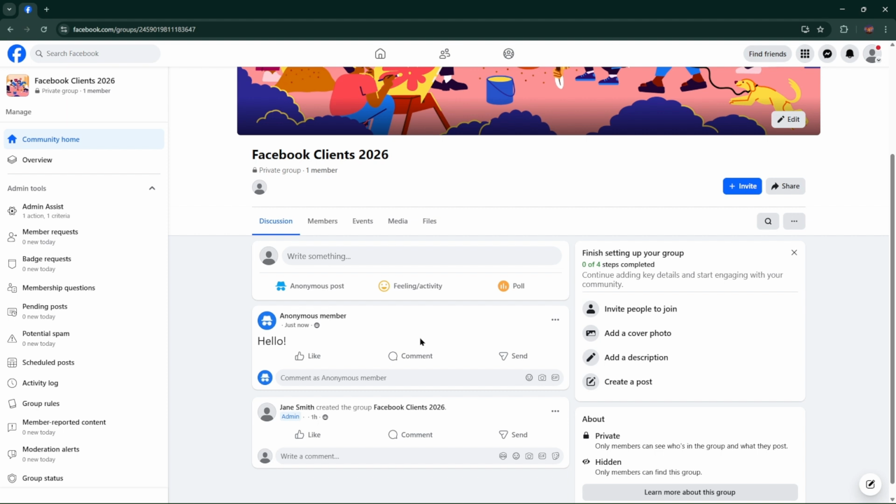Once you know where that option is, you open Facebook, go to the group where you want to post, click write something, look for post anonymously near your name, click it, write your post, and then click submit or post. I'm just going through it again while it's still fresh on screen so it's easy to follow.